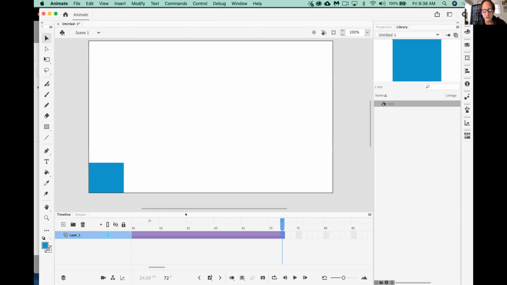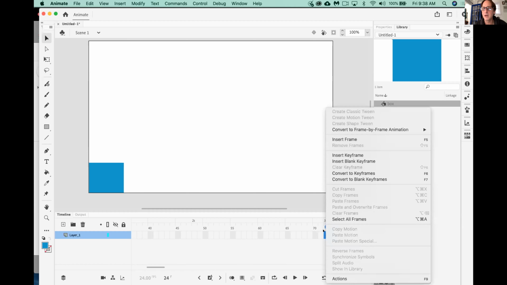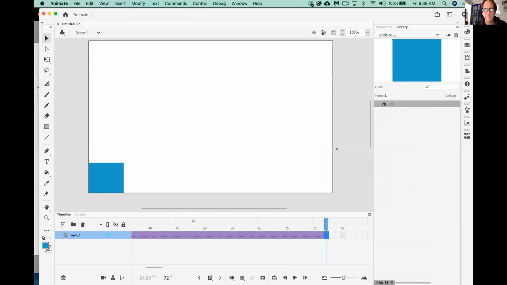Now, if the function key doesn't help you and you can't use F5 at all, you could go out to 3 seconds and instead, there's numerous ways, right? You could control click or right click in the frame and just choose insert frame. That is F5, plain old frames.